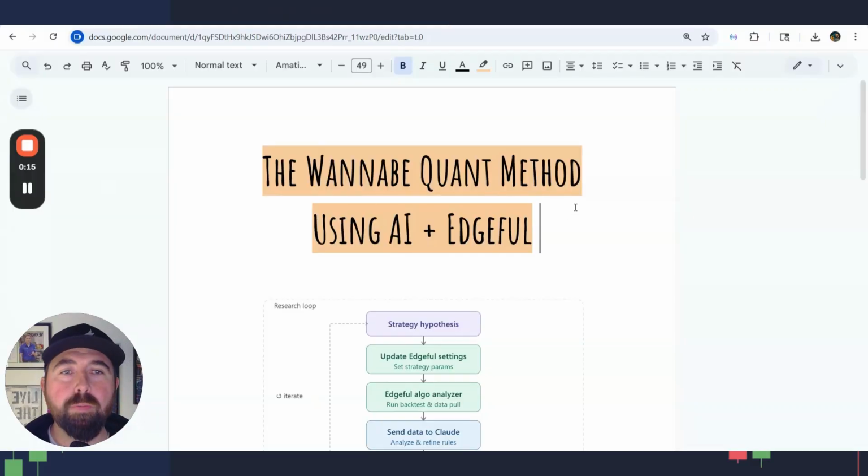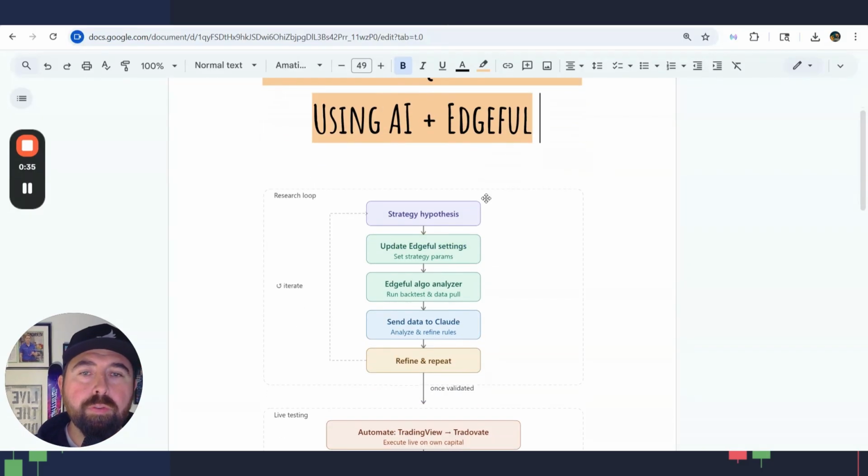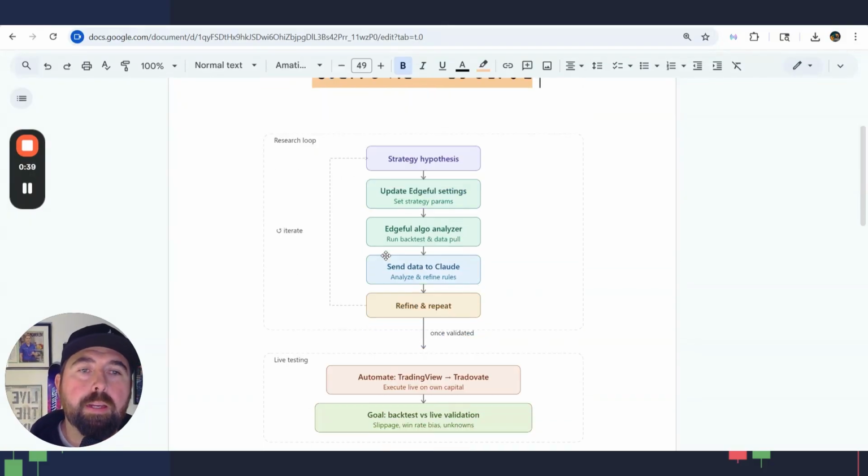Here we go. This is the wannabe quant method using AI plus Edgeful. Man, a lot has changed. AI is going really fast, and I'm hoping to utilize these two tools, Claude AI plus Edgeful, to have a process to make my own strategy that is profitable, I'm confident, and I can fix if there's any issues. So let me go through the research loop, how I'm looking at it, and where I'm at.